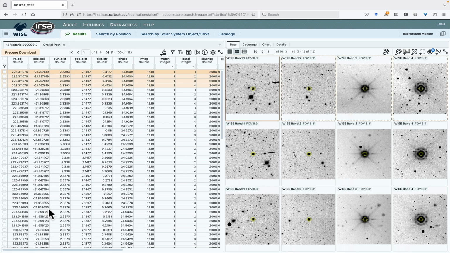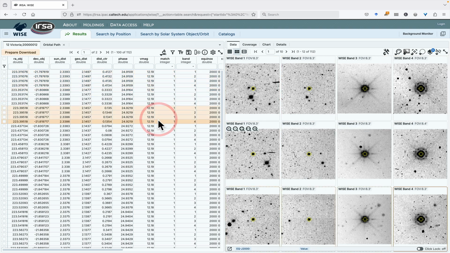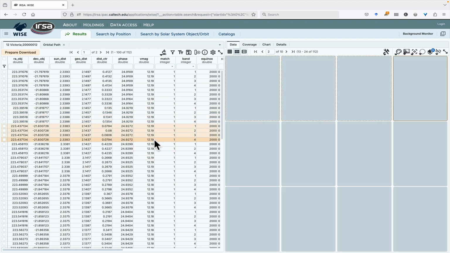Okay, it's come back. Now, the WISE images, remember, come back in image sets. The 4 yellow rows correspond to an image set. You can see that there are 4 bands. But because we're searching on a moving target, it's given us the view of objects here with all of the images that it has found. You can see that the right-hand side changes corresponding to what I'm choosing on the left-hand side.